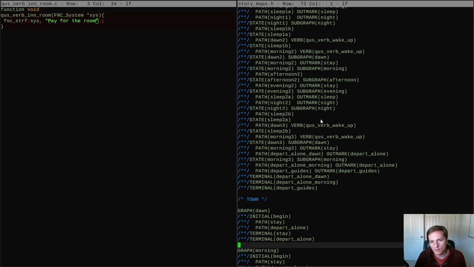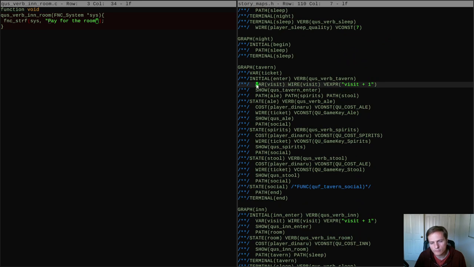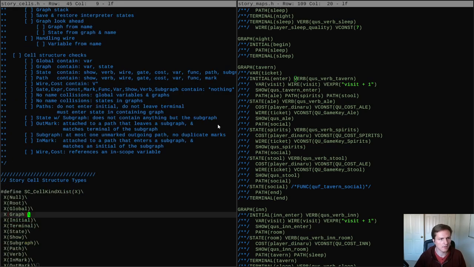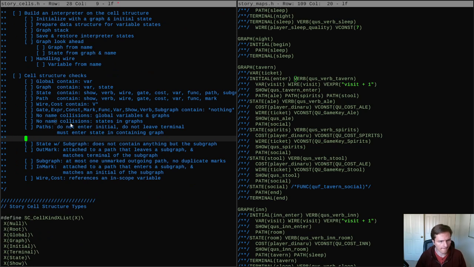Okay, so we got the verbs filled in. What I was looking for is what's going to come next. So let's say I went to the tavern. So we have a plan for these variables. We have a plan for the wires. I have a good plan for these. So I need to be able to put some more info on the checks that I just remembered. So story cells, at most one verb per state.